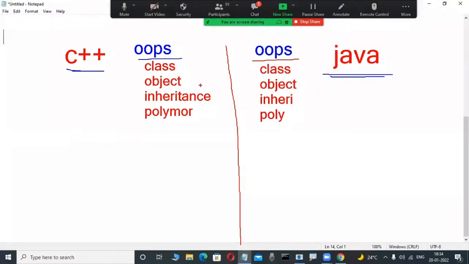C++ and Java, conceptually: what is a class, what is an object, what is inheritance, what is polymorphism, encapsulation, binding, something like that. But observe here. Anybody guess? Suppose in C++ I want to create an object from a class, what is the syntax? Do any technical persons have an idea? I think so many persons have an idea.